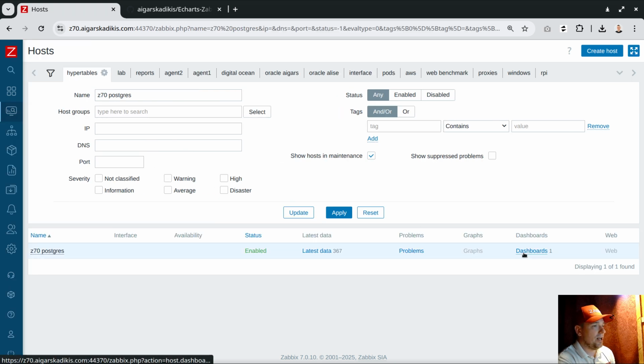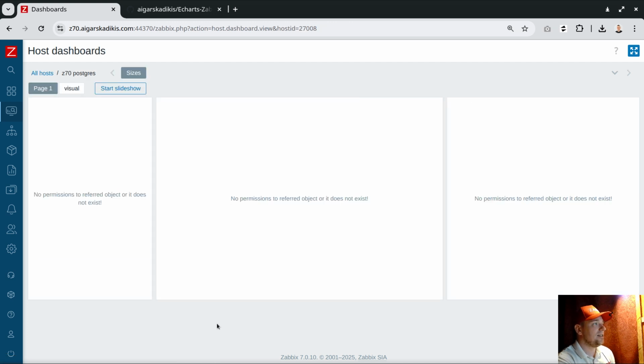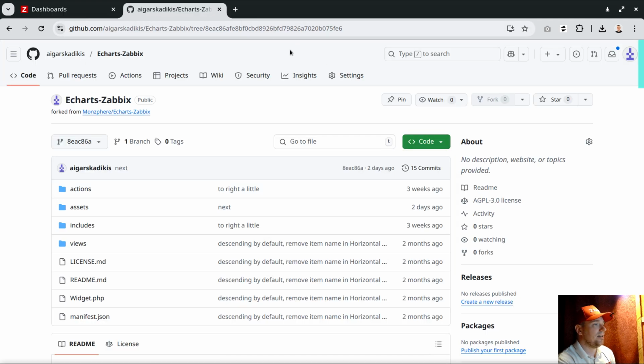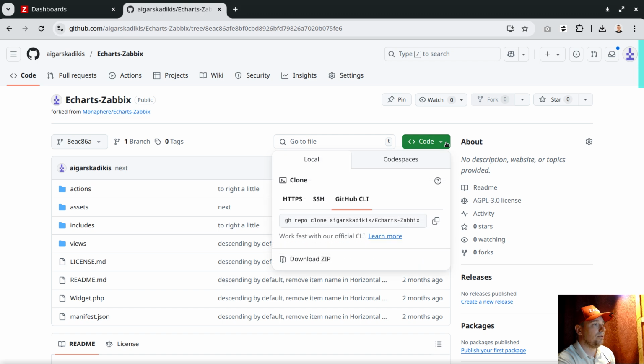And right now it will not work because I did not enable the plugin. I want to show how it looks when not working. Click, and it says no permissions to the referred object. Now to install the plugin, here is a GitHub link. I will put it in the description.